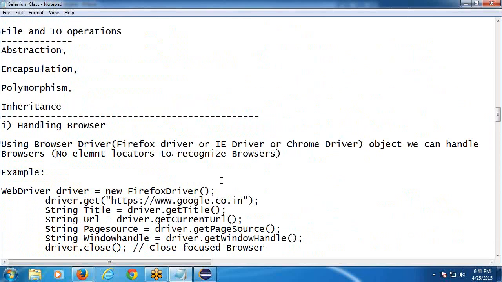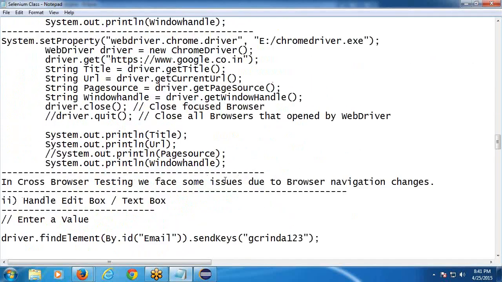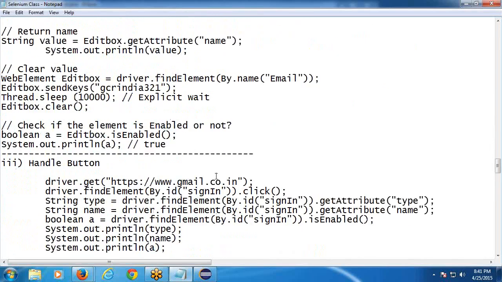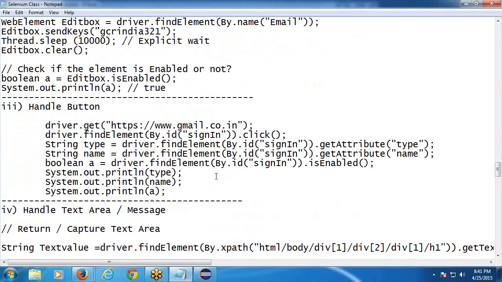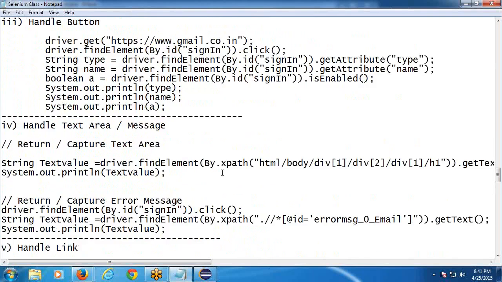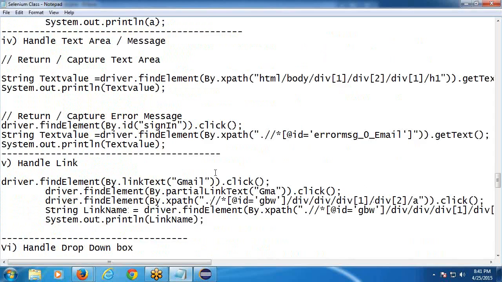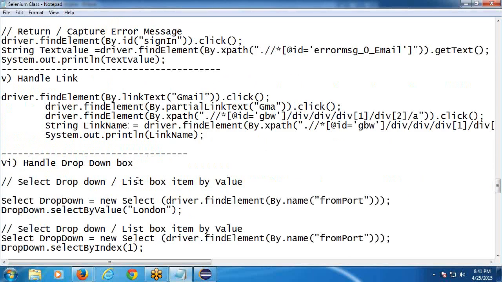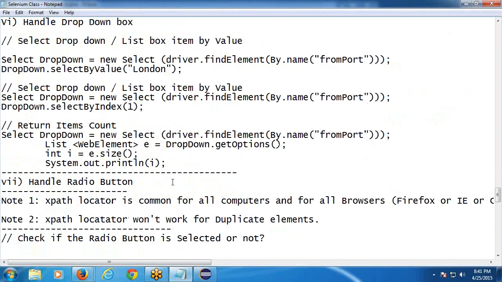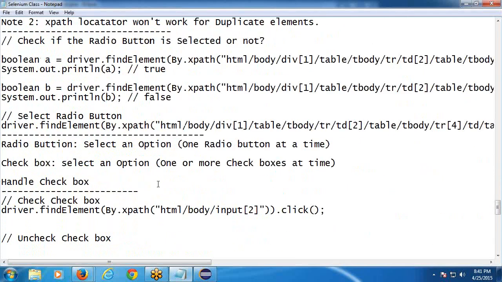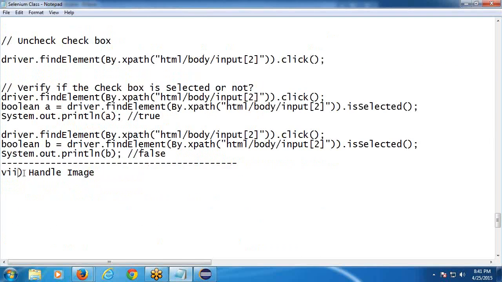Handle browser. First one, handle browser. I think one missed. Second one, handle edit box. Third one, handle button. Fourth one, text area or message. Fifth one, link. Sixth one, drop down. Seventh one, radio button. Eighth one, checkbox.